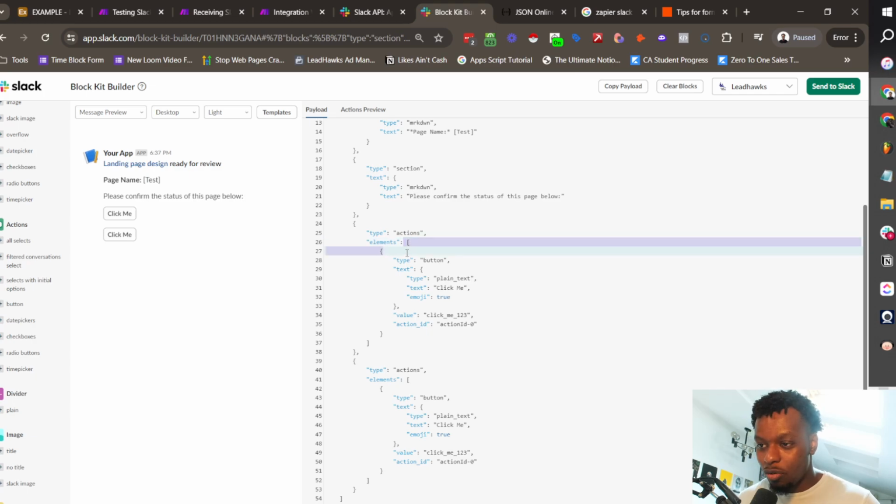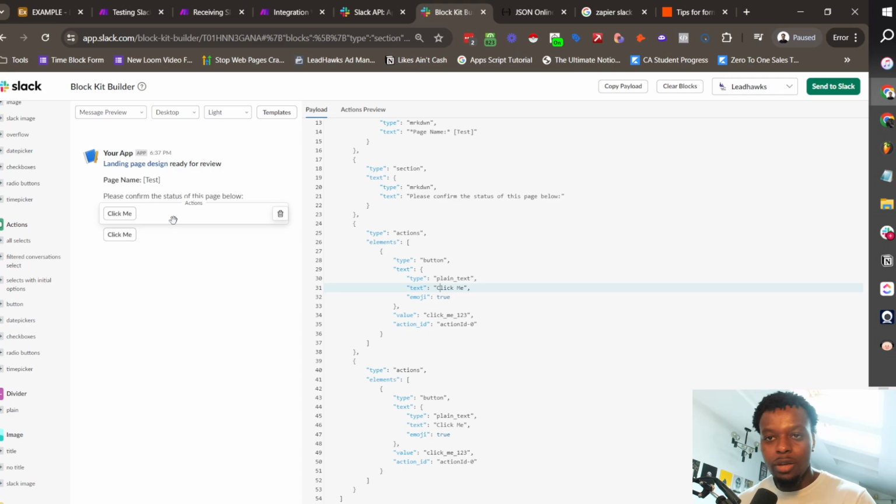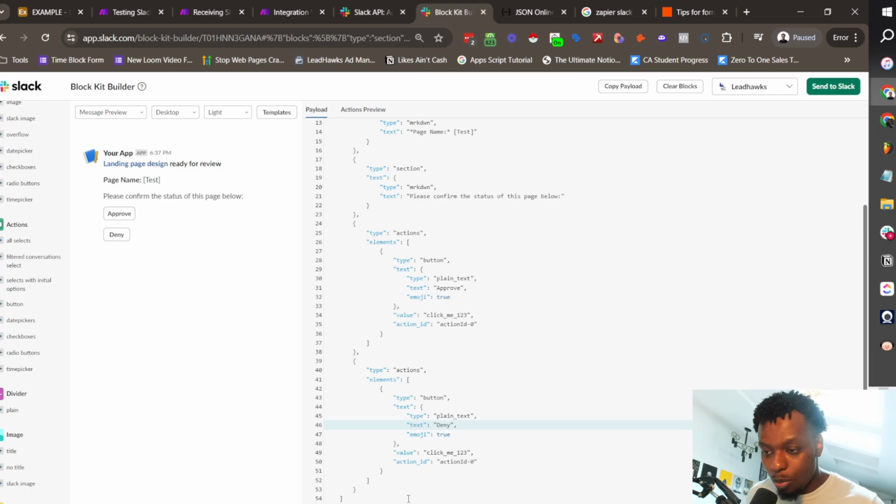The value is this array which has a couple of objects in it, but we want to basically change the one that we can see, and you can use the UI to find out what's what. So the text for this one is not going to be click me, it's going to be called approve, and the text for this one is going to be called deny. And that gives us an approve and a deny button. Now right now this doesn't do anything, but once we send it as a message, it will start to do things.